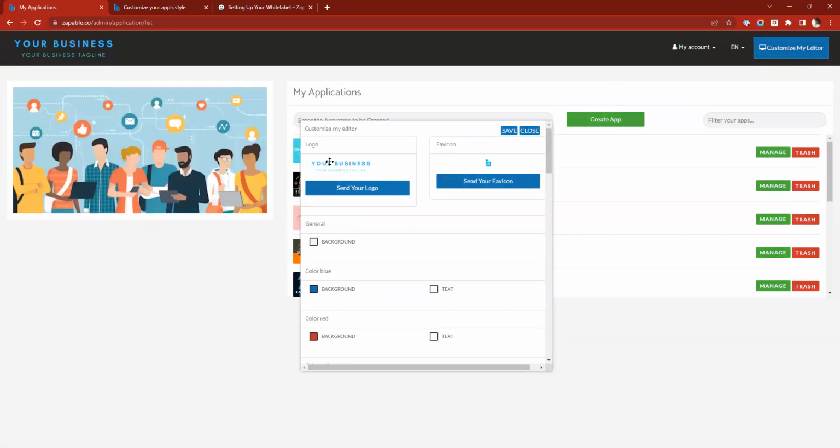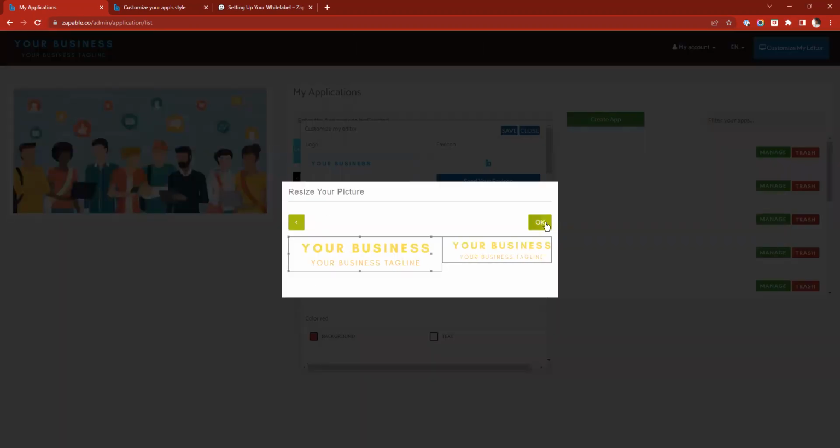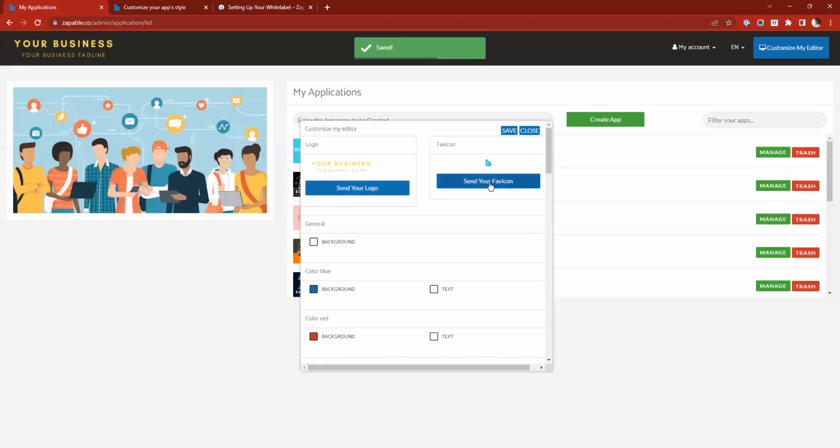And from here, I can change my logo. I can change my favicon. And it's just as simple as clicking on send your logo and then finding the logo from your computer. So I'm just going to change this one from a blue one to a yellow one so you can see the change happening. So there's my yellow logo. And let's update that and then send your favicon. Let's change that as well to a yellow one.